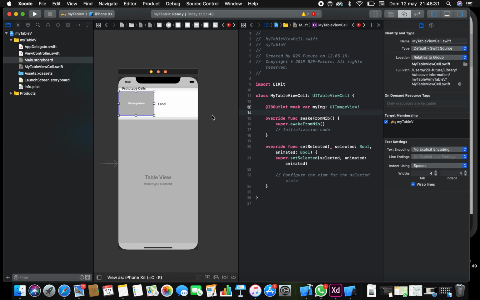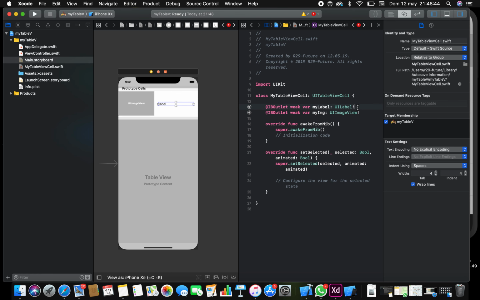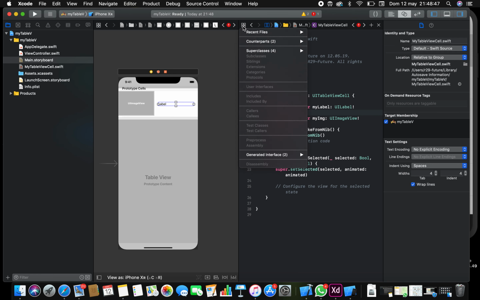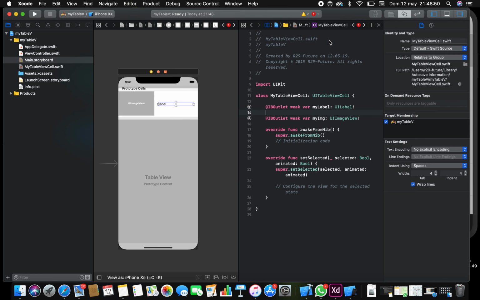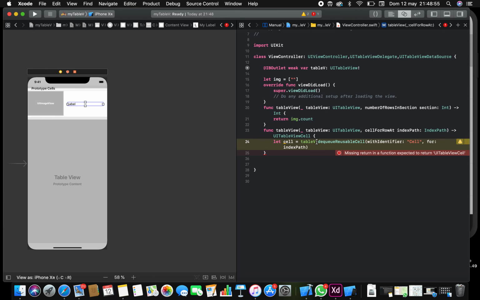Okay, so now we have to connect our label. This is the name of our item, my label. Okay, now that we have this, we can go to the view controller. Here we have to pass this as MyTableViewCell. Okay, now we can connect.